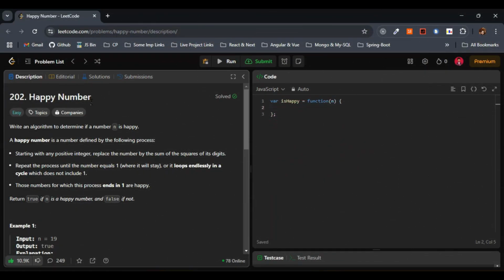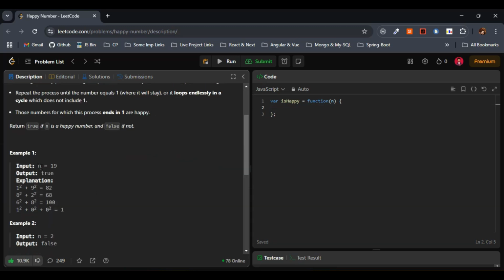Hello everyone, today let's solve problem number 202, Happy Number. What the question states here: a happy number is defined by the following process. Start with a positive integer n. So we start with a positive integer n equals 19, which they have given here.